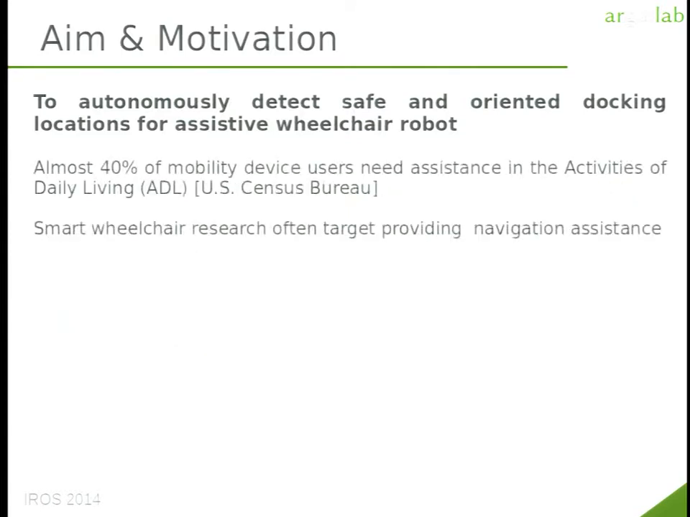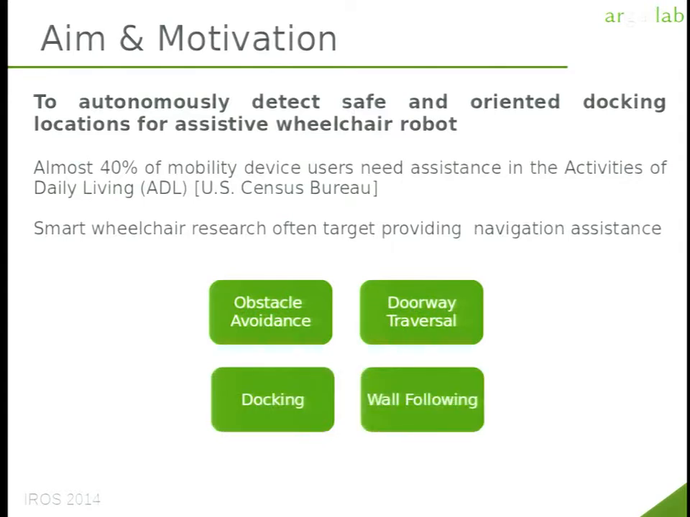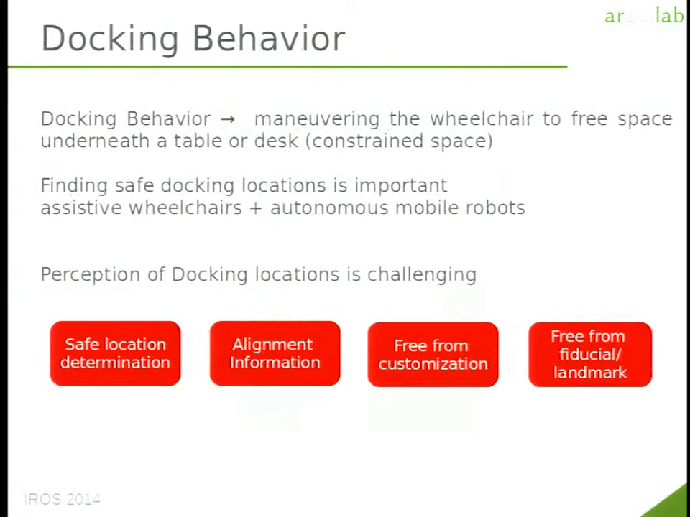Smart wheelchair research often provides solutions to assist people in performing activities of daily living. Examples of such behaviors are obstacle avoidance, doorway traversal, docking, or wall following. Out of these, docking behavior is minimally addressed. What I mean by docking behavior here is maneuvering the wheelchair to a free space underneath a table or a desk such that the person using the wheelchair is able to interact with the surface.